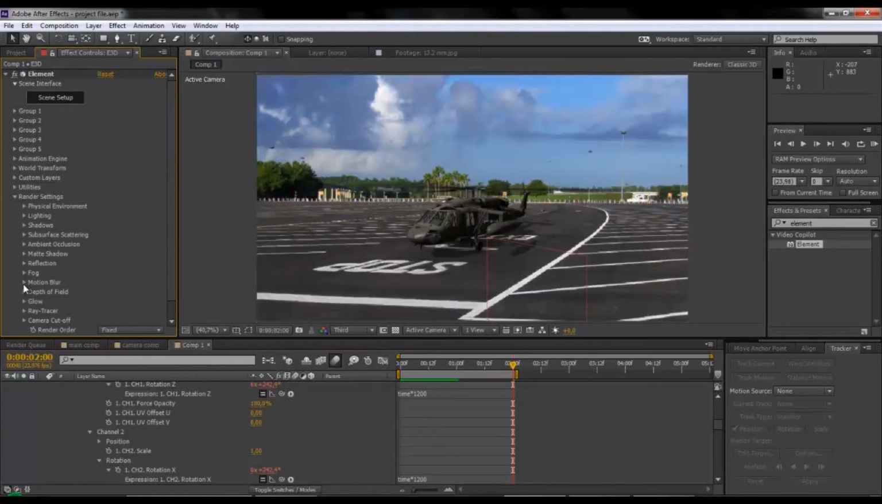We will increase the motion blur samples so we can get a smoother motion blur, but bear in mind this will slow down your work a bit.